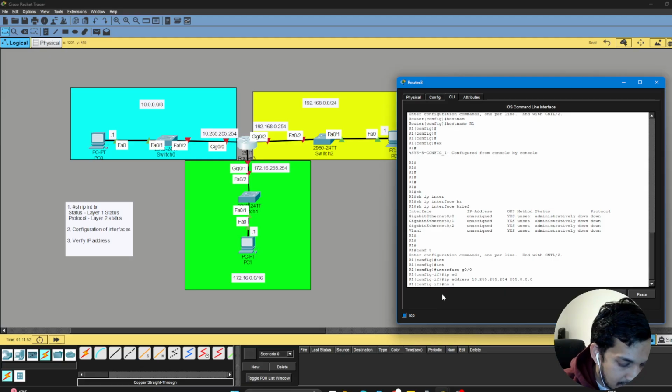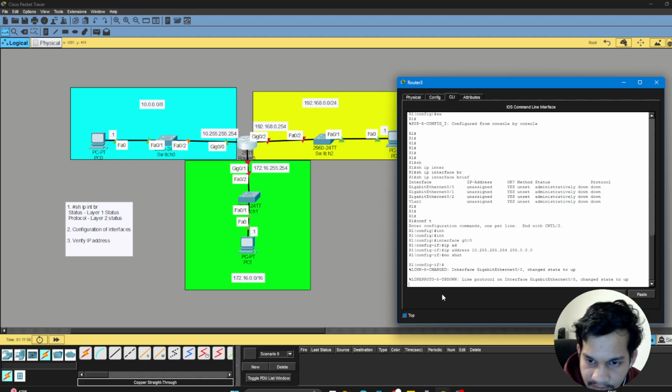On the router all the interfaces are shut down by default, unlike switches. So just enter the no shutdown command, and now you can see the GigabitEthernet interface G0/0 has changed state to up, and the line protocol on G0/0 has changed state to up. So layer 2 and layer 3, as soon as I bring it up, the red light changed to green. Do you see what I was saying?